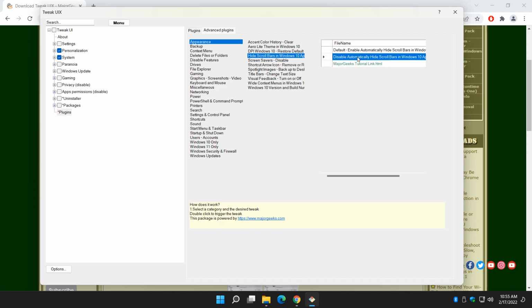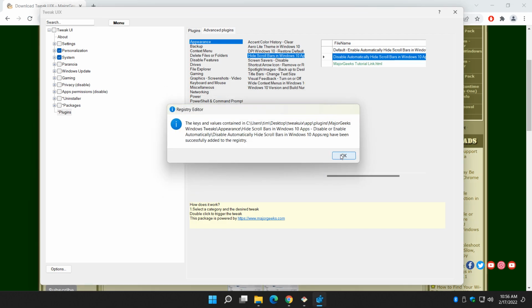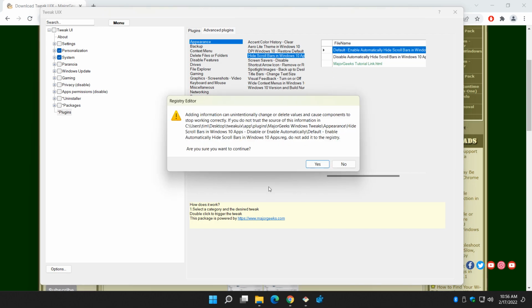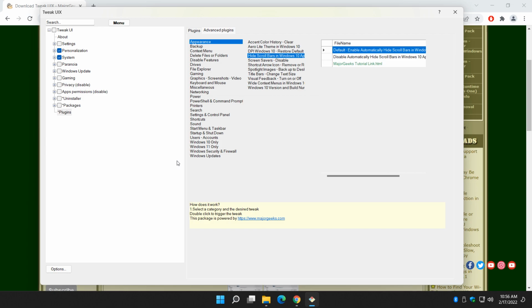So let's say I want to disable it. Disable automatically hiding scroll bars in Windows 10. Should work in Windows 11. As you can see, it just runs the registry file if you've ever done it before. Click yes, yes. Yes, okay, done. There you have it, change your mind, hit default. Yes, okay. The nice thing about it too, which I didn't realize as I was doing this, is it removes the user account control prompt. You don't have to do that, so it makes things easier.